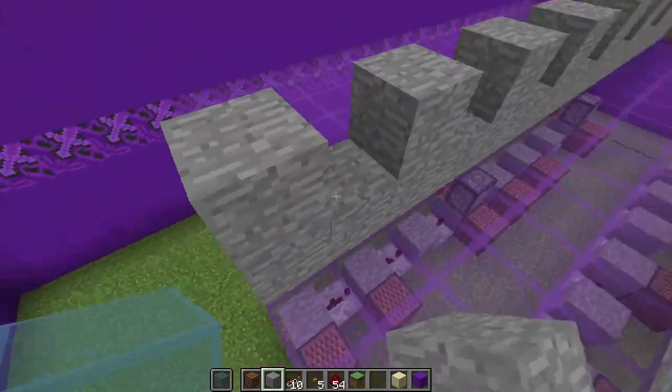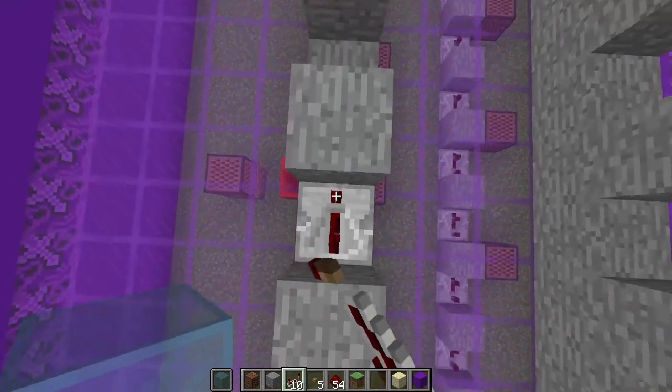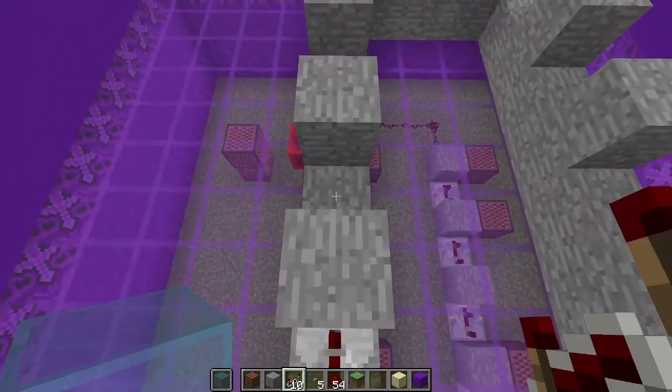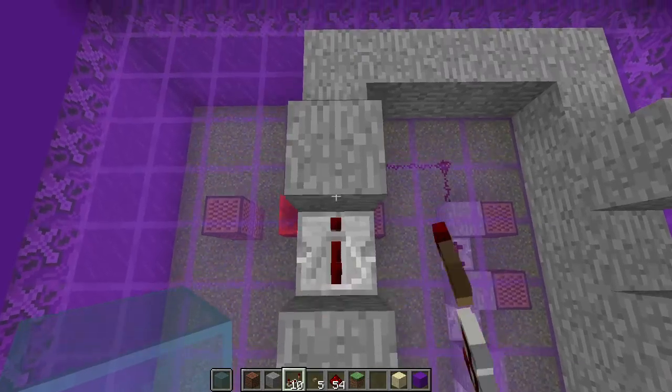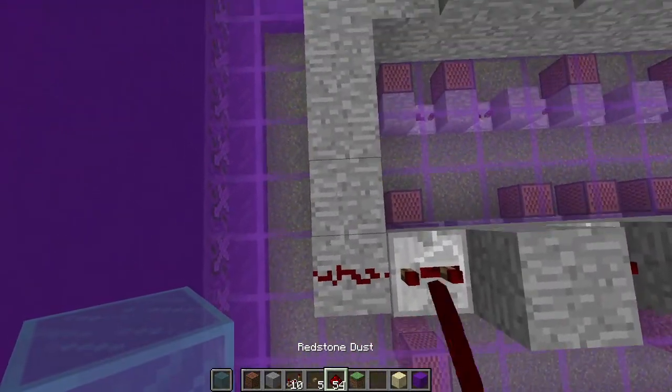And then, similar to what you would have seen in earlier episodes, just going to add our redstone delay between each note. Didn't take me too long. Like that, redstone.